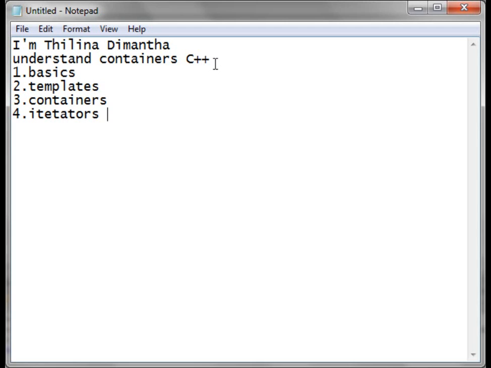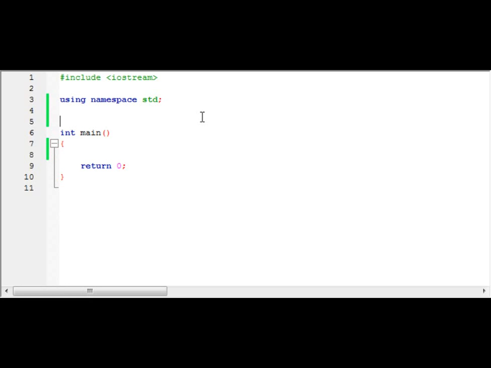In this video series, I'm going to demonstrate the containers in C++. So I'm going to cover the basics, templates, containers, and iterators. Okay, let's create a class to do some basic operations with numeric values. Okay, let's create a class calculator.